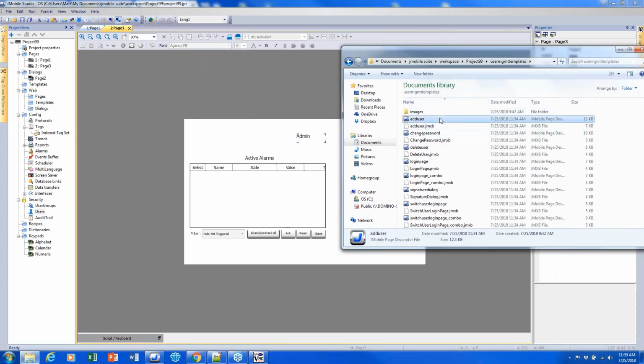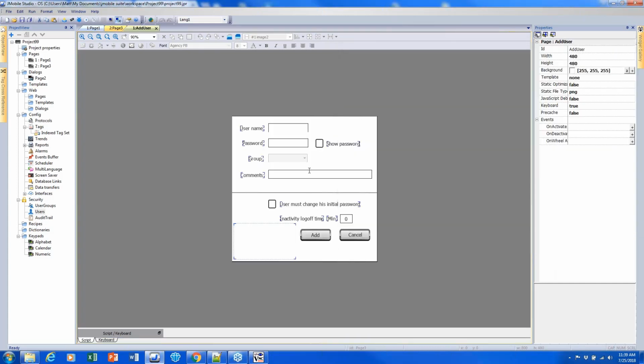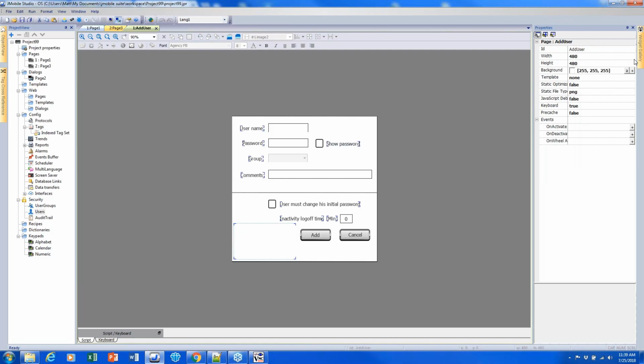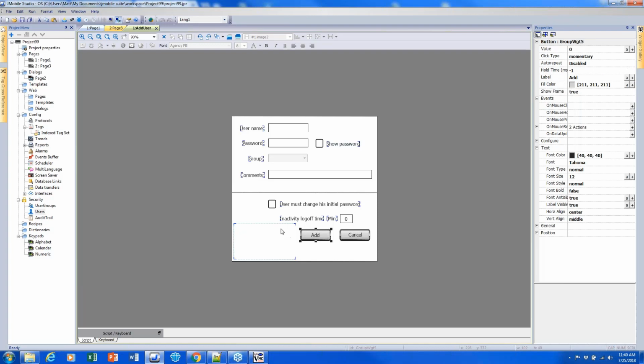So I want to edit the add user template, for example. I just click and drag it into JMobile, and now it's here. Probably I don't want to change things like the username, but if you want to add your logo or something, change the colors, or change the formatting of the buttons, then these are all safe. Maybe is the word. These are all safe things to do without changing the behavior here.